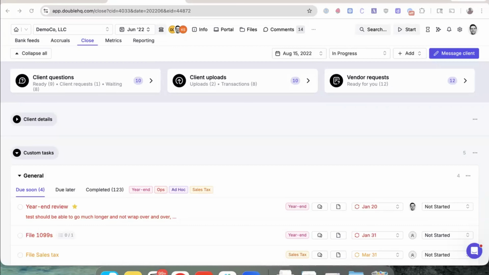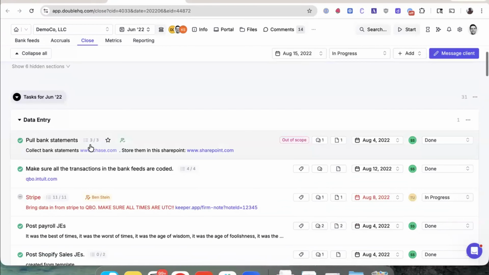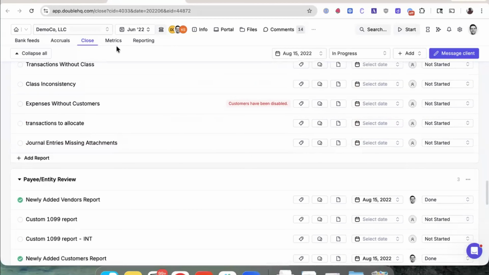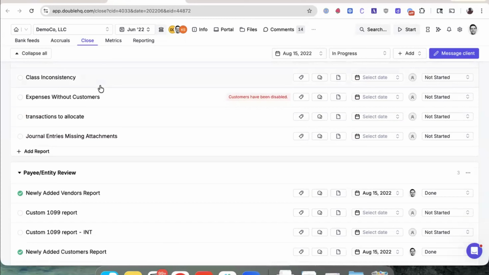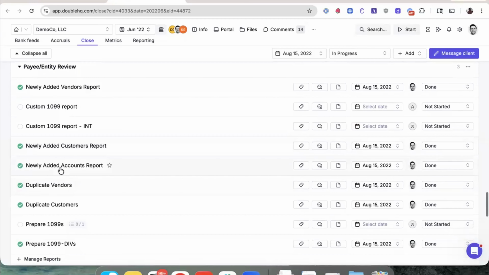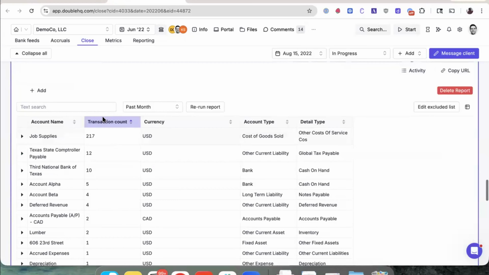Jamie asked, on account reconciliations, does it also automatically add tasks for new accounts or just update names? Right now, it just updates names. If you want to review a list of accounts that you want to add as account reconciliations, the PE entity review has a newly added accounts report that's a great fit for that. So we recommend using that as sort of initial guide point for what new account reconciliations you want to add.